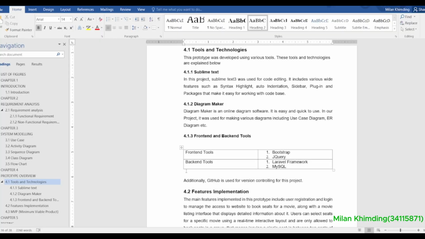For the project, Sublime Text is used for code editing. The system has a front end UI, or website, to view movies and book tickets, and also a backend for the admin to manage the data.